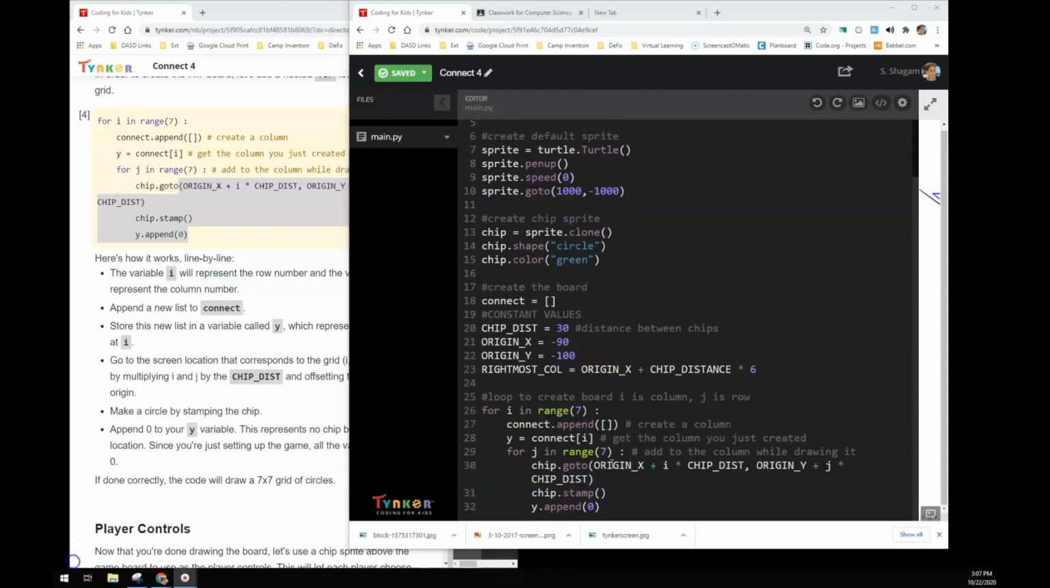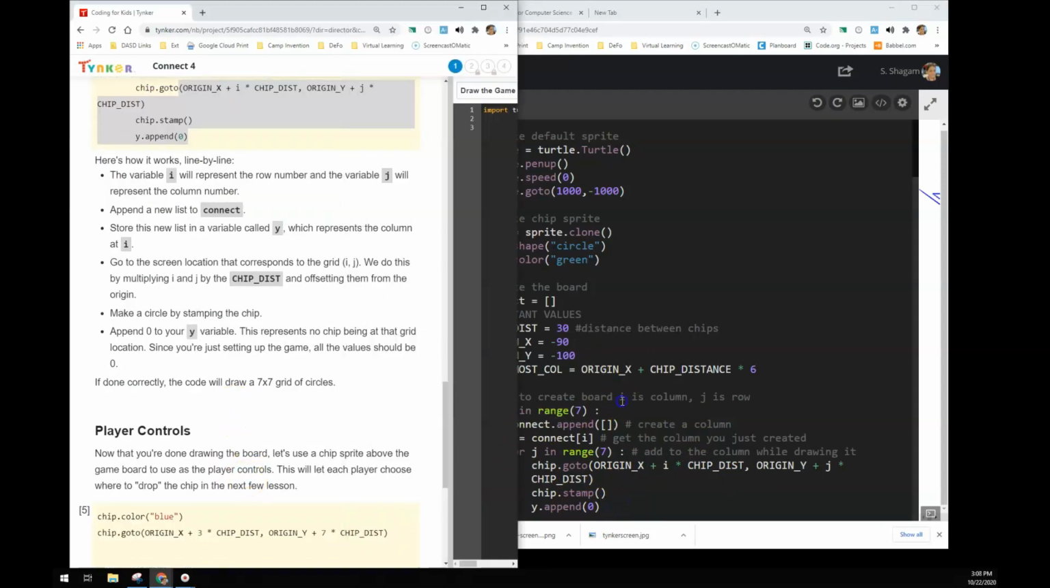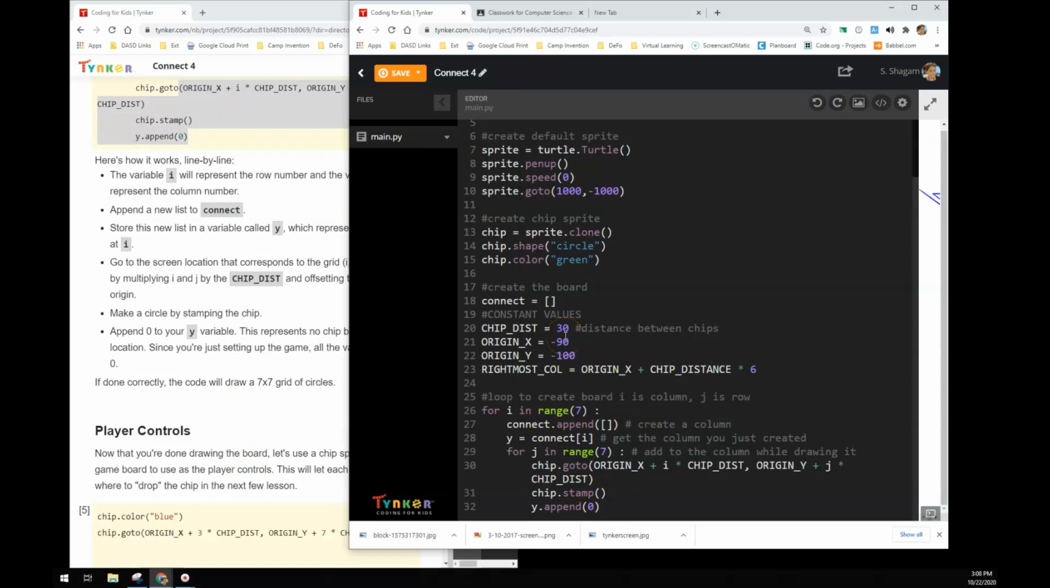Let me mess with... there we go. So we'll get that column, and then we add to the column while drawing it. So it's going to go through and add in those chips column by column, row by row, until you get this full board created.